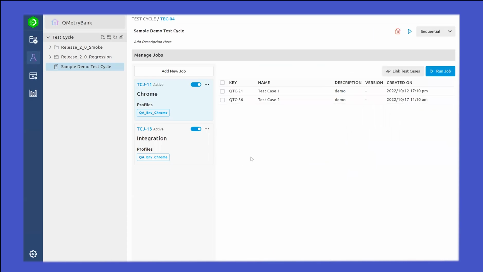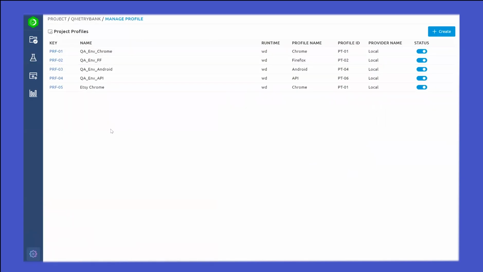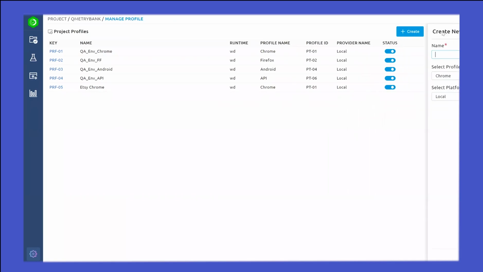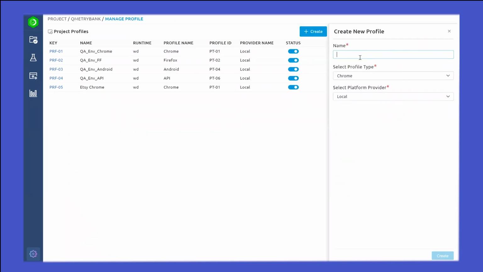Now there is also one way where you can manage profiles and create new profiles. So if you navigate to the bottom, to the project settings, and if you click on manage profiles, this is where you can manage all different profiles. So if you click on the create button, this is where you can create a new profile. So let's say that I want to create a Chrome incognito profile. I will select the profile type.